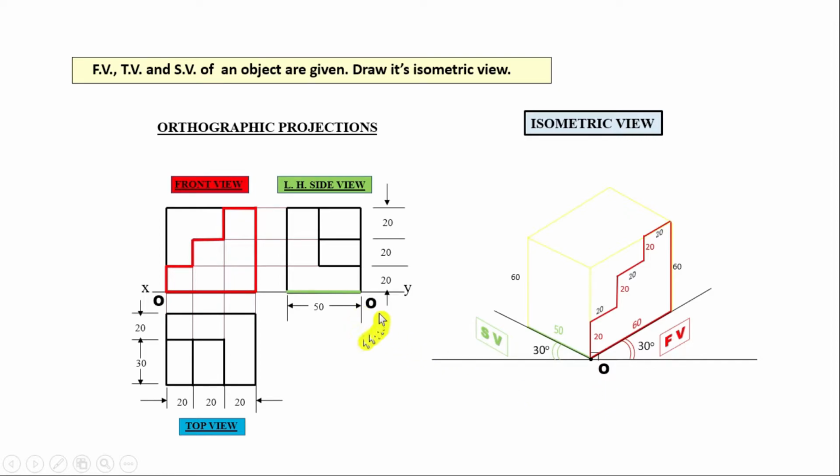That will come to here. Okay. So now from this point we have to draw a vertical line of 60 mm, that we have already drawn. On that dark line we can draw up 60 mm.